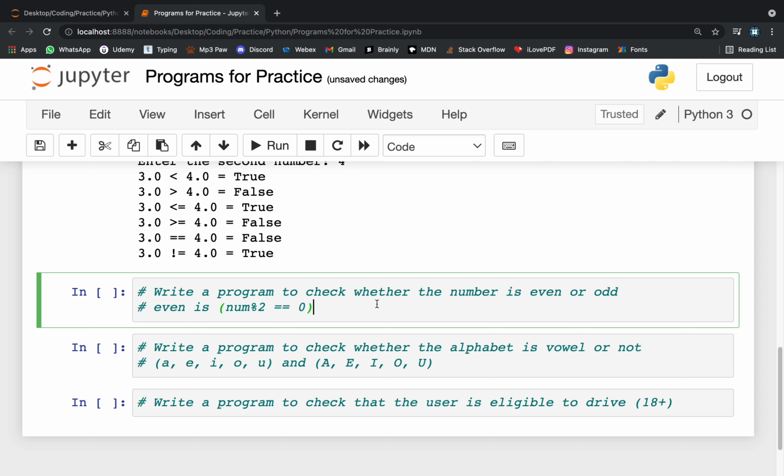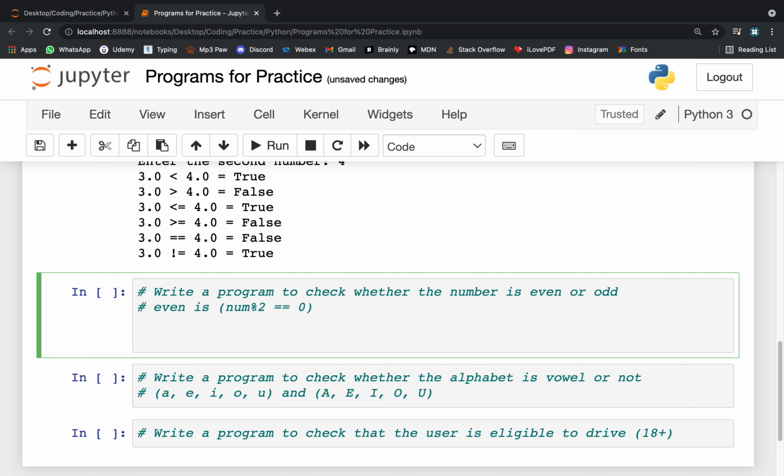Write a program to check whether the number given is even or odd. This is a little tricky one. I'll help you out. So first of all, we'll take the number.